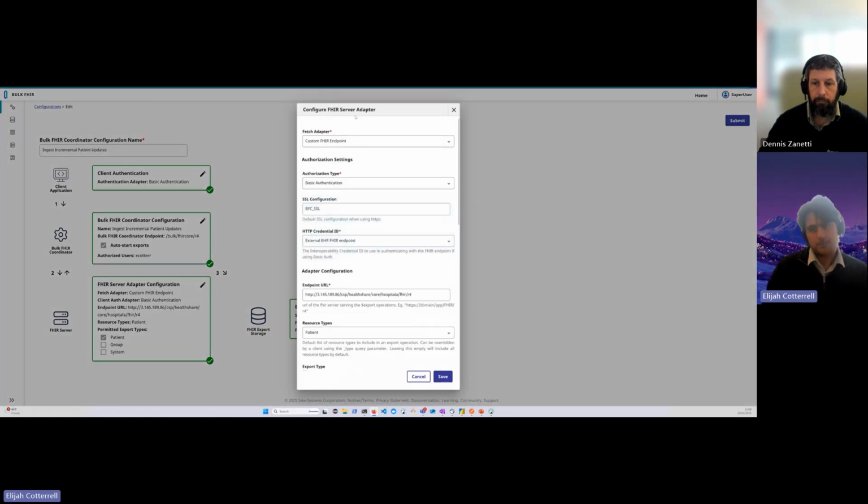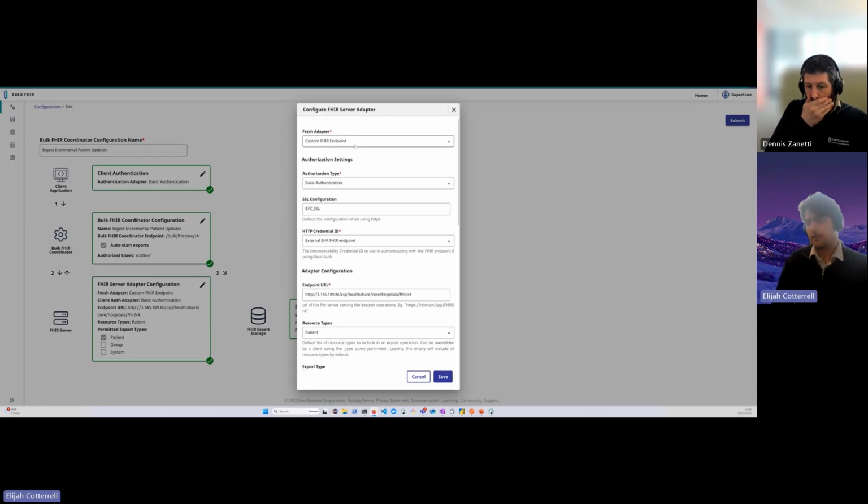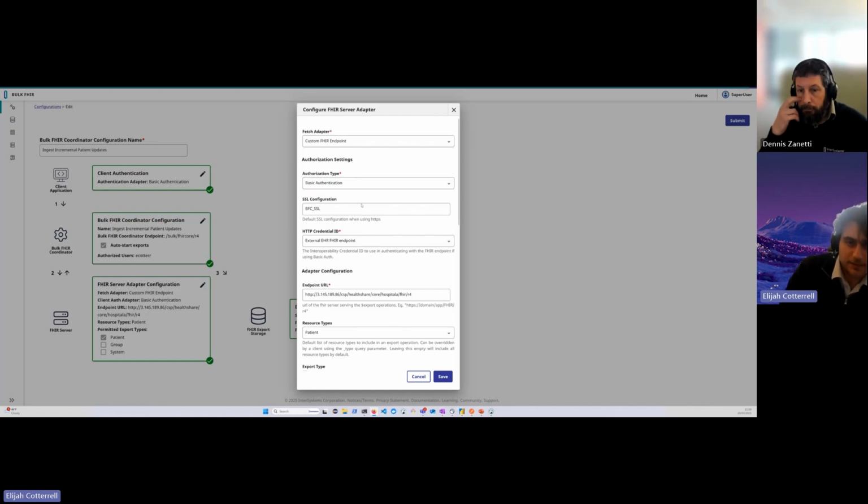And then I'll take a look at the actual server adapter over here. This is how we talk to the upstream system. In this case, I have a custom FHIR endpoint adapter. This means that I'm connecting to a system that may or may not natively support Bulk FHIR, but we can still construct the bulk export. The authorization type for this system may vary. Maybe basic auth, OAuth, maybe they use API keys, for example. For SMART Backend Services, this will typically be OAuth. Well, it will always be OAuth, but just for the purpose of a demo, I set up basic.